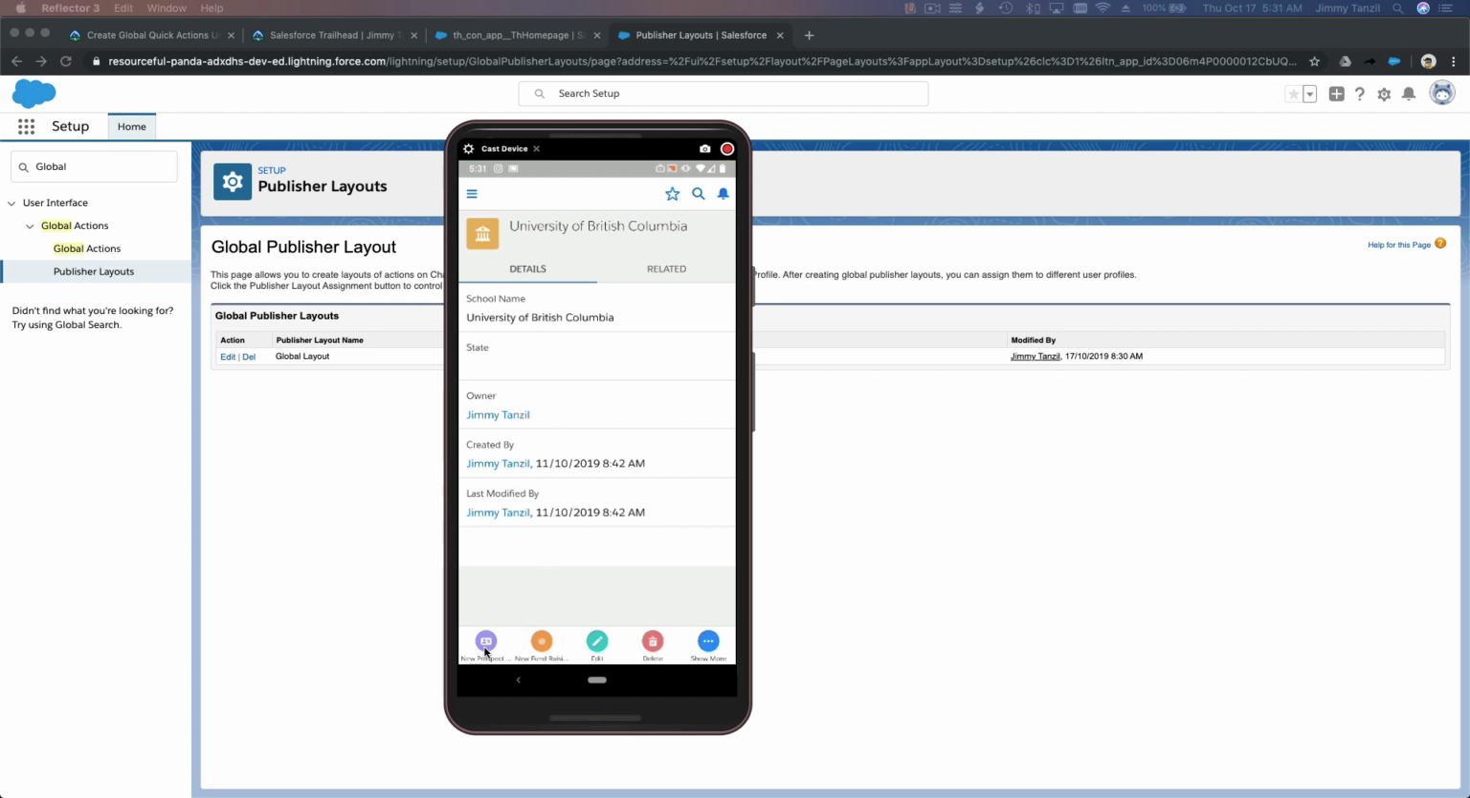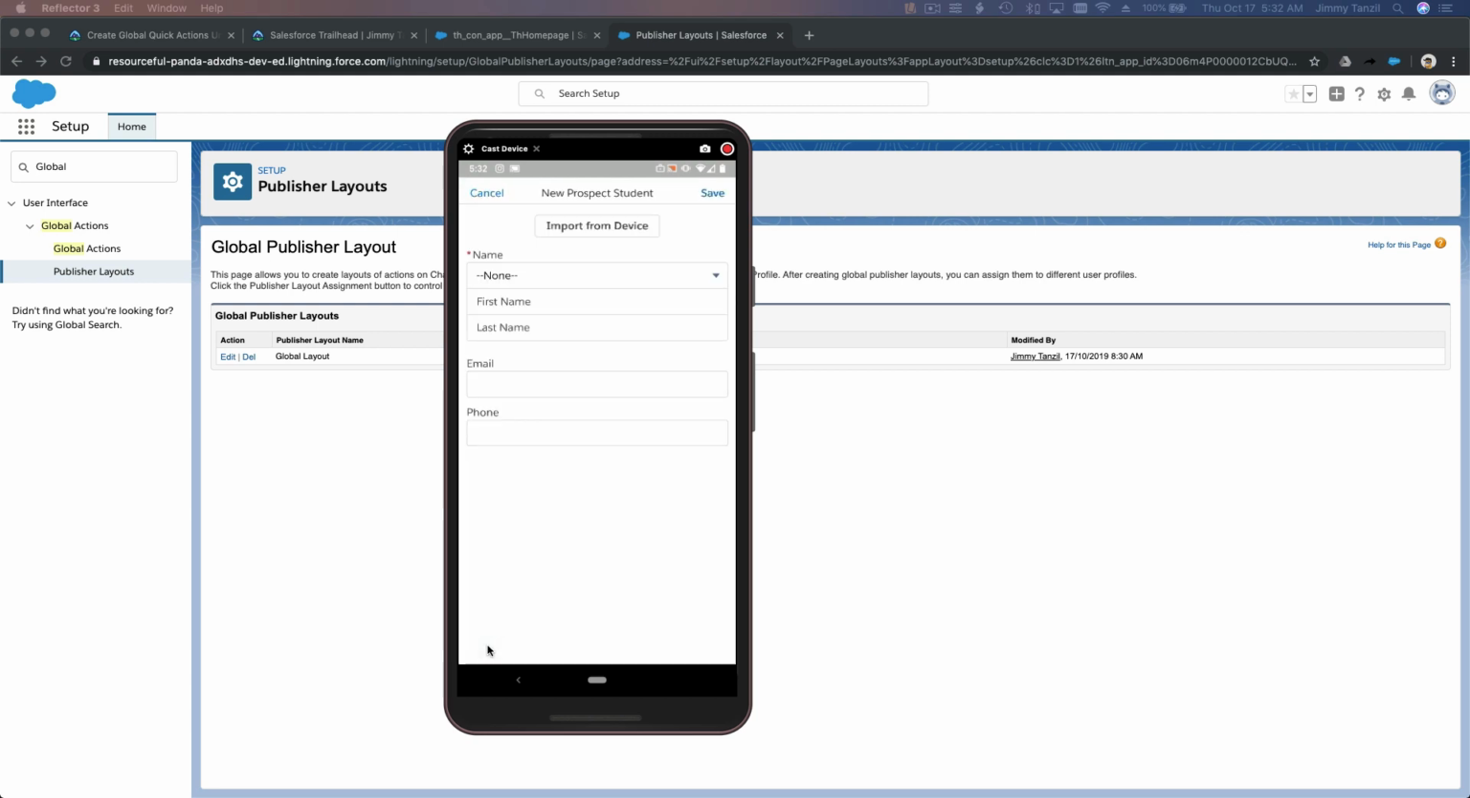So I want to hit the new prospect here at the bottom. See, you see the action shows up there. And you see we have name, and then email and phone. You don't see stage, right? But every record that's created here is going to have the stage prospect.